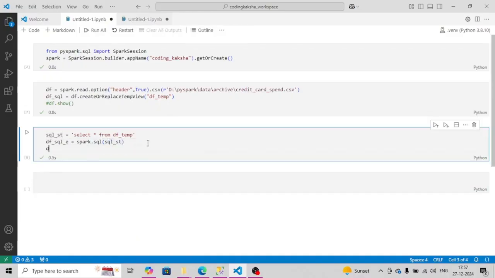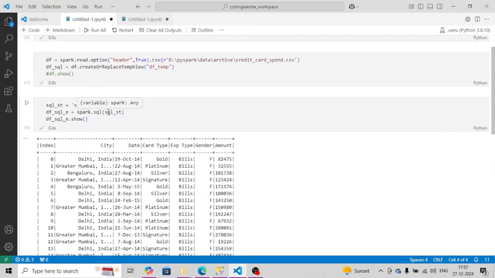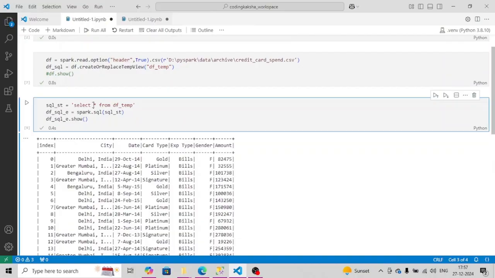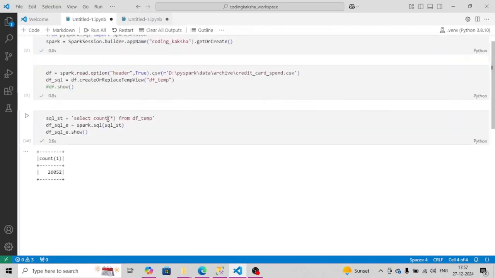Now we have to see this, right? So we have to show the result. We can see the result. Now there will be some functions, like we have to check the total count. Through SQL we can type count and check the count as well. But if we have to show the data frame count, we can directly put df dot count, and it will give the data frame count.